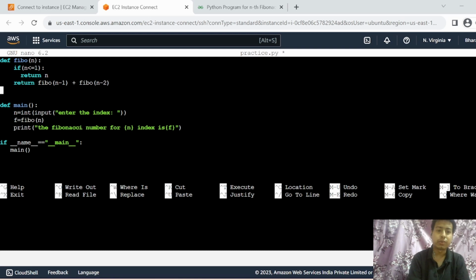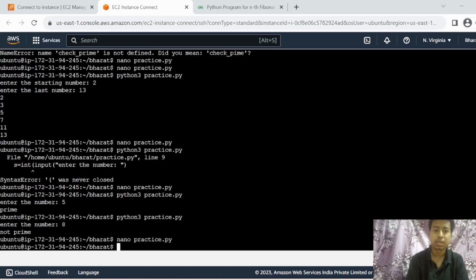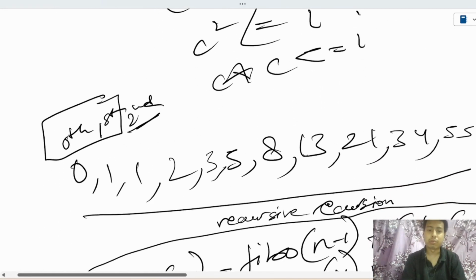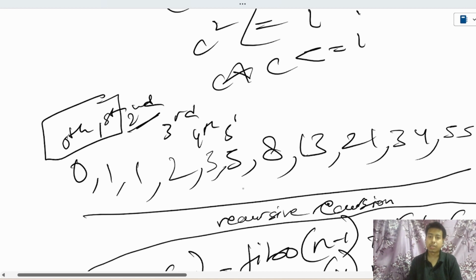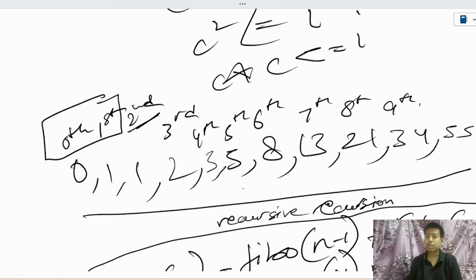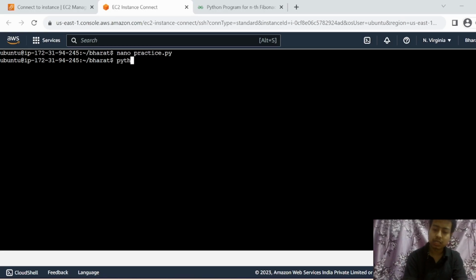Now it will find the Fibonacci number for this function. Control X, yes, enter. Let's say, what is the Fibonacci number? This is second index. This is third. This is fourth. This is fifth, sixth, seventh, eighth, ninth, tenth. Not ninth, it is tenth. So ninth is 34, eighth is 21. The fifth Fibonacci number is 5. practice.py.